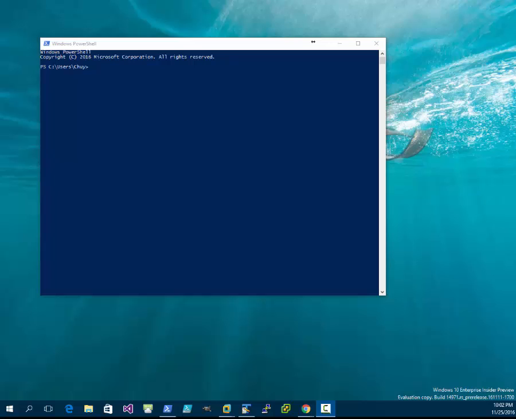Another thing is that PowerShell and PowerShell ISE each have their own profile, and that profile does not correlate to the other one.